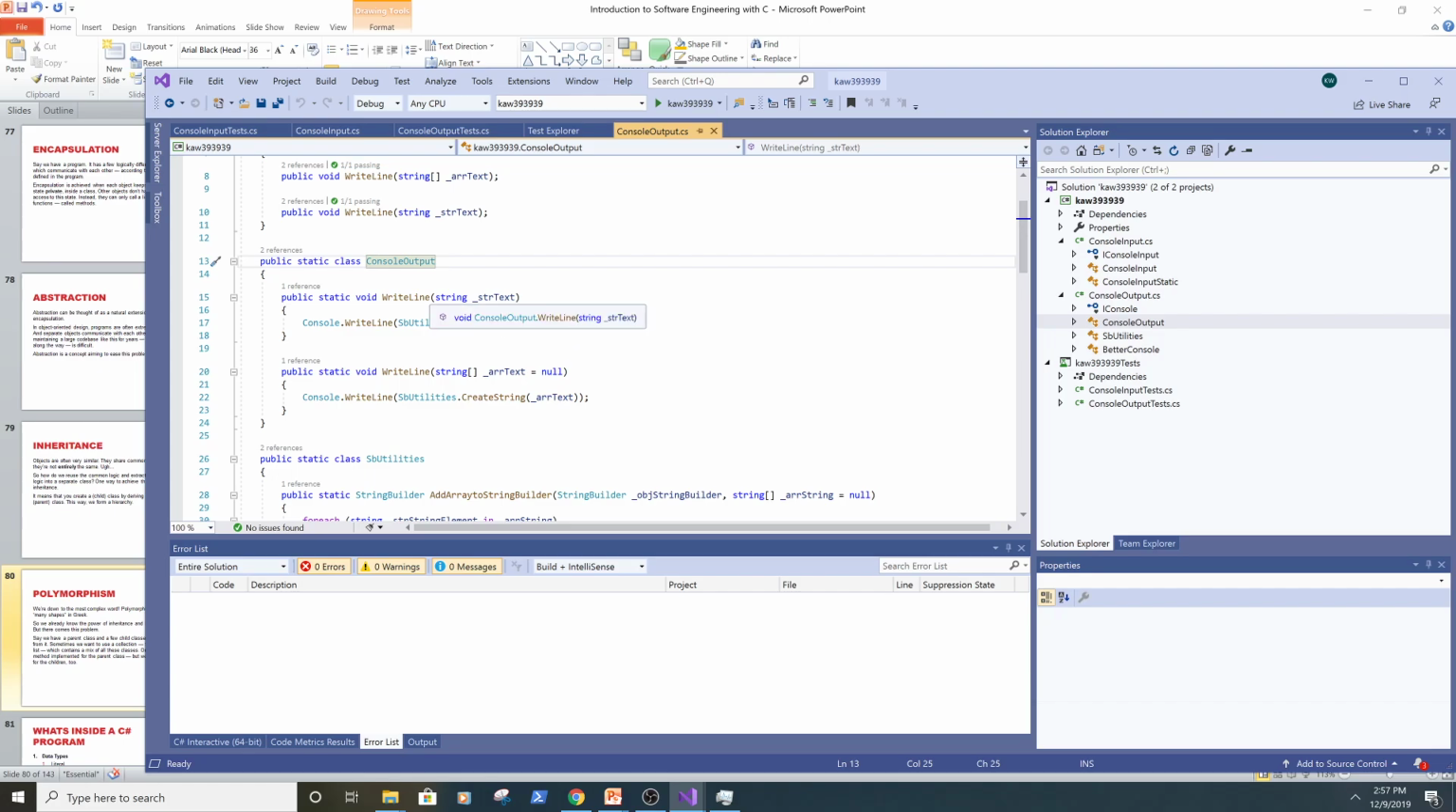But one WriteLine method can take a string parameter, and the other WriteLine method can take an array parameter. So the end user doesn't need to know which method is going to be called, because with polymorphism, the compiler is going to figure out, oh, you wanted to use the WriteLine method with the string, or if you want to use it with an array, it's going to call the WriteLine method with the array.